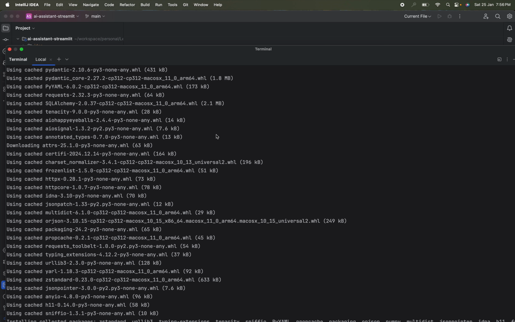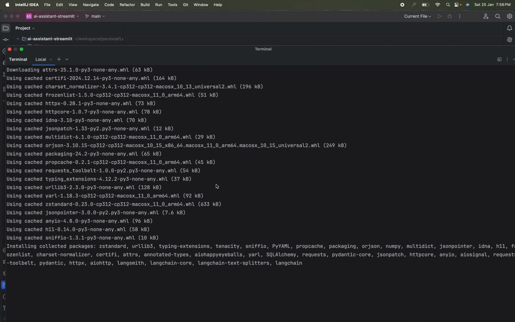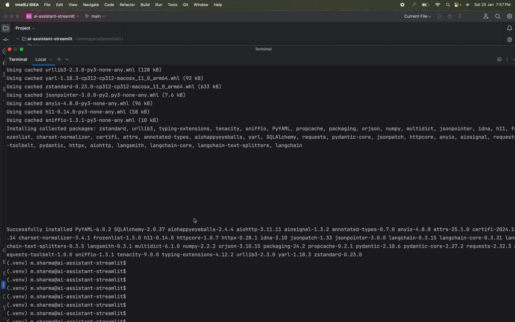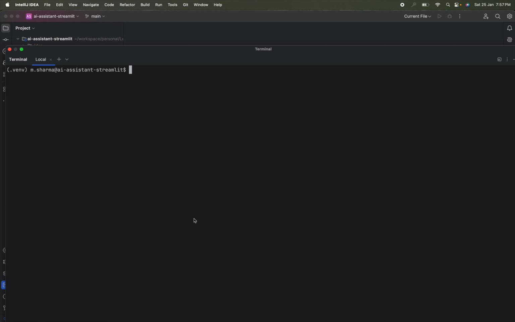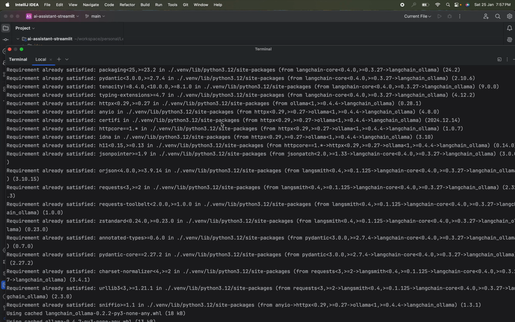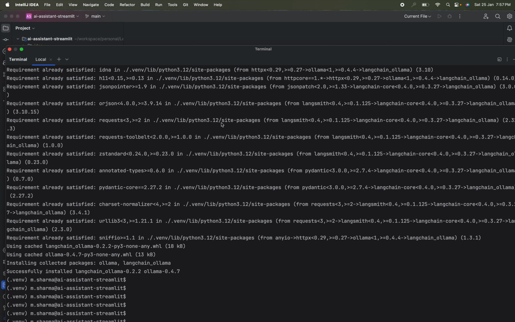And it is installing LangChain. The next step will be we will install Streamlit and Ollama chat, since we will use both of them, right? So LangChain is done. We will install pip install LangChain Ollama, and we have installed this as well.